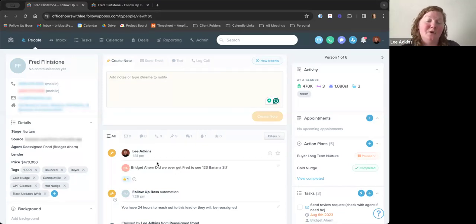We use these notes communicating within the system all the time. It's a lot easier, especially if you're working with a bunch of different agents, or if you're working with an agent on multiple different deals, to have all of that right here. You don't have to go searching through your personal messages with them. You don't have to remember a phone call that you had with them about Fred Flintstone. It's all right here.